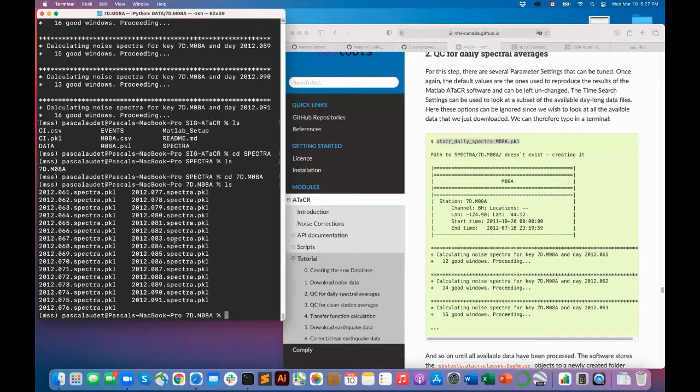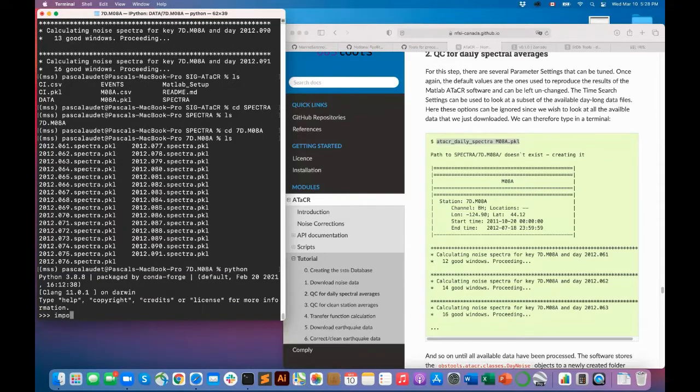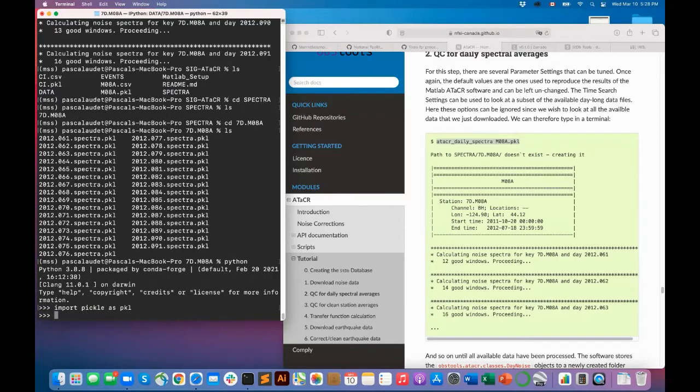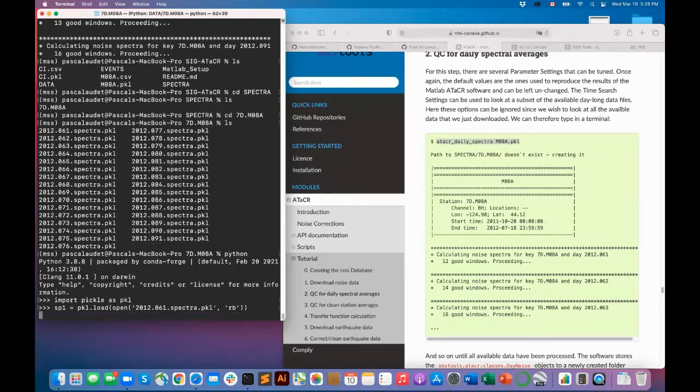Now, if you wonder how can I actually read these files if they're all pickled? You open a Python terminal, and you need to import pickle. And I'm going to rename it as PKL for brevity. And you can import, let's say, SP1, whatever you want to call it, pkl.load. And you need to open this file. So I'm going to select the first one, copy, paste this, and read binary, close everything.